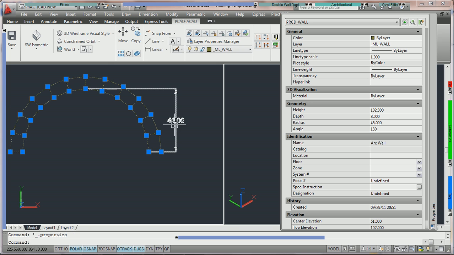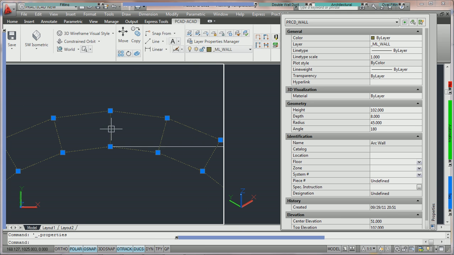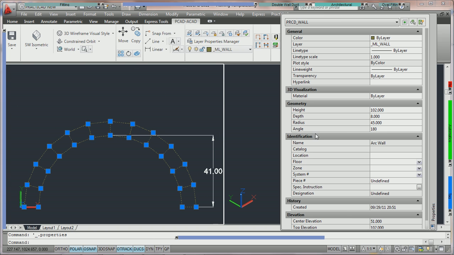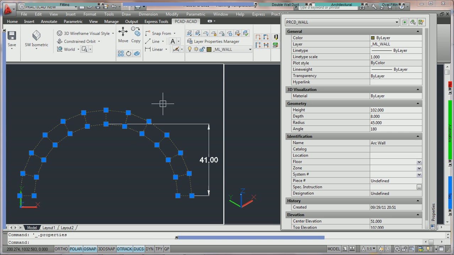If we take that 41 inches and add half the depth, so we're basically about right here where the crosshairs are, the center line of the wall, that 4 inches plus 41 equals the radius parameter. So when you go to choose the radius parameter, keep in mind that you're giving it from the center of the wall. Everything else in terms of placement is identical to the line wall.